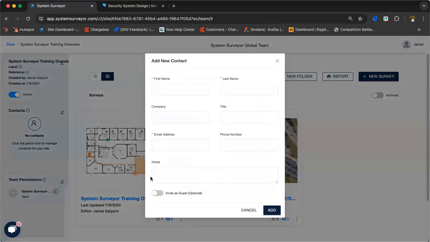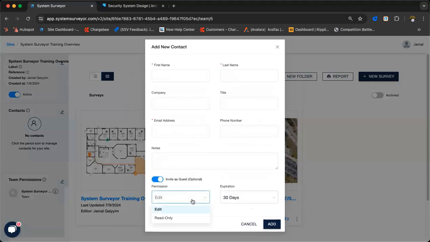But if you're on our Scale or above plan, you can invite someone as a guest user. And to do that, you just hit this toggle here. You can give them edit or read only permissions. And of course, just like it sounds, edit permissions will allow someone to go in and edit this survey. Read only will allow them to go in and only look at things on the site. So very important, be very cautious about who you give edit permissions to. Like I said, they can go in, delete things, change things. So you want to make sure it's someone that you trust and they know what they're doing.